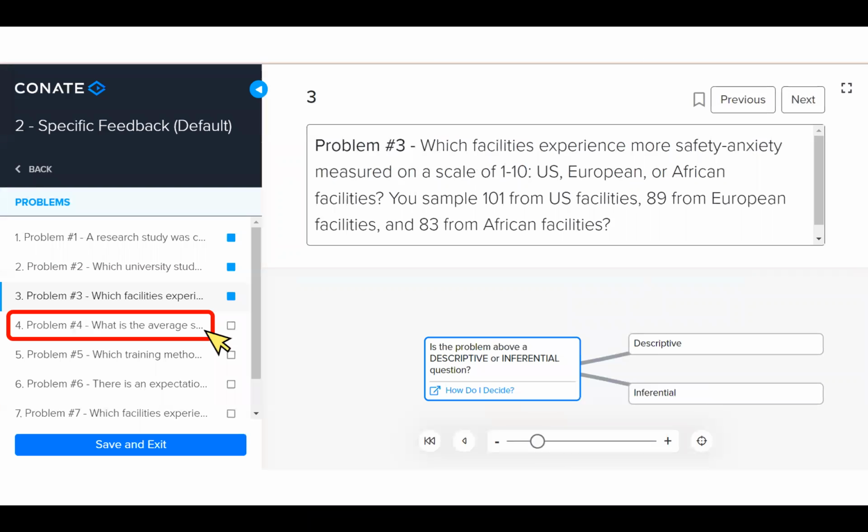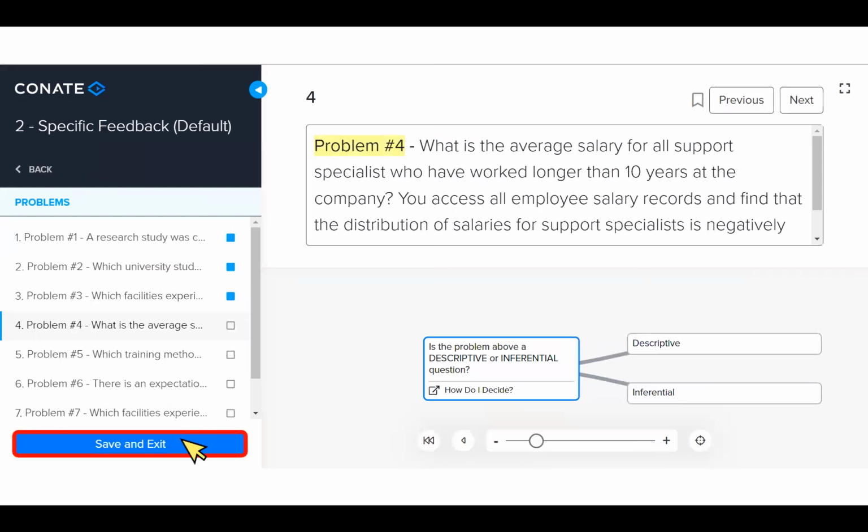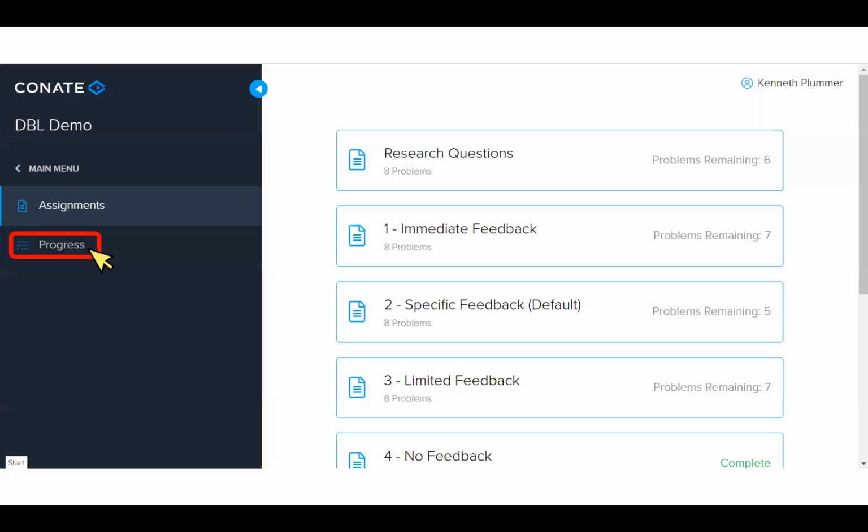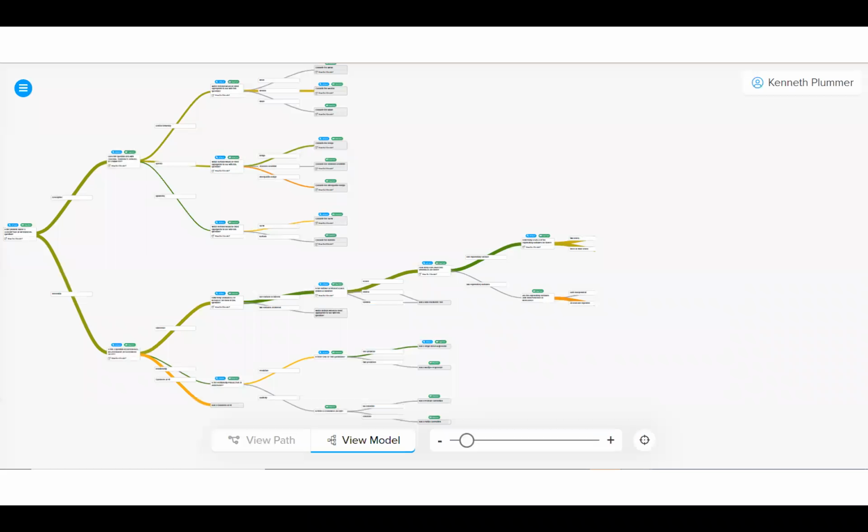Students continue to work through each problem. They can save and exit at any time. They can see the entire decision model and their performance on it by clicking Progress. This is the decision model in its entirety. Here is the path we just completed.